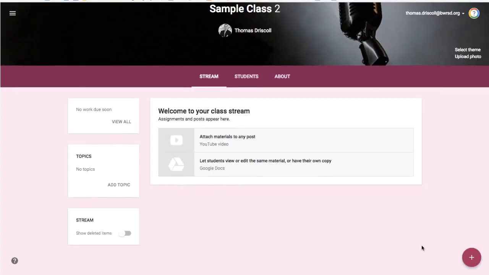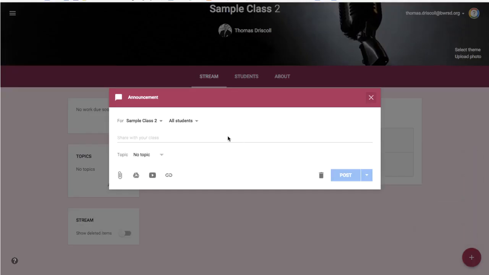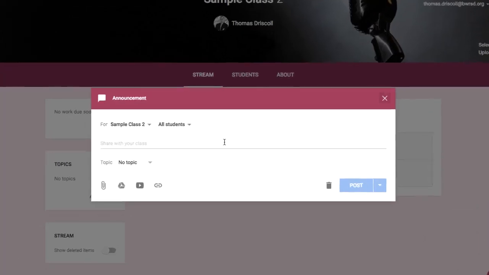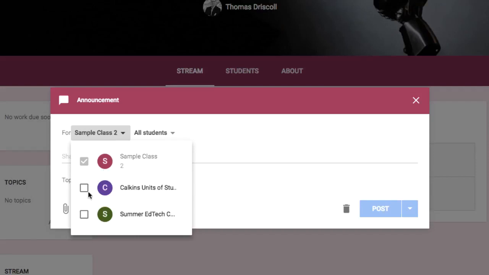Now in your stream, on the bottom right, you'll see a plus button icon, and this is where you're going to add something to that class stream. So we'll start out with an announcement. So an announcement is any information that you'd like to share with your students, and it would get posted to the class stream. Now, you can assign it to multiple classes at once.